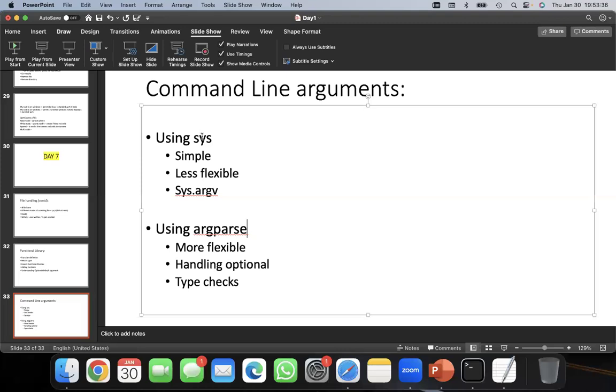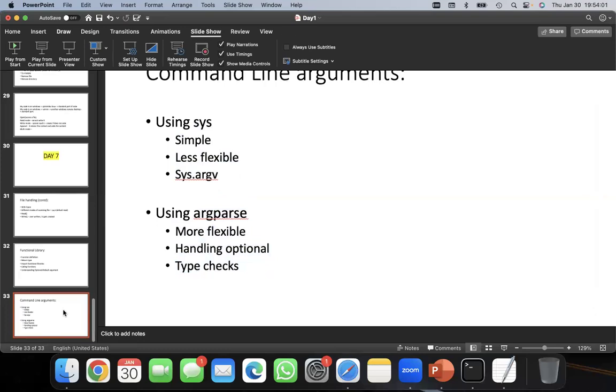Like using sys, very basic, just like open and with open, we have something called sys.argv, which will be very simple, but argparse is a little complex, and also a structured way. It has multiple things. Sys doesn't have that flexibility. Argparse is complex, but it's flexible. This is the widely used way in command line arguments, right?